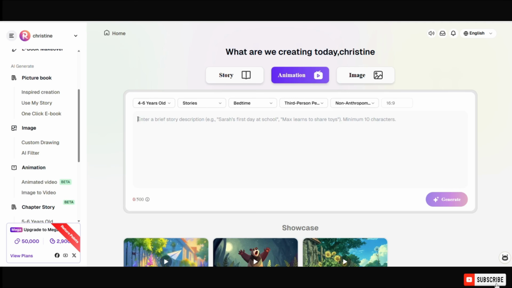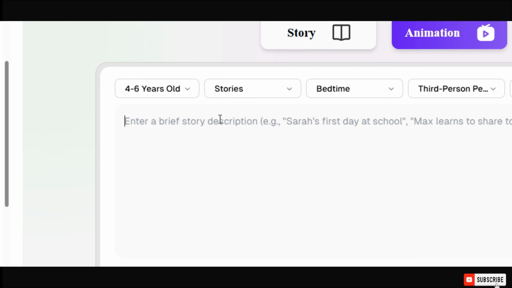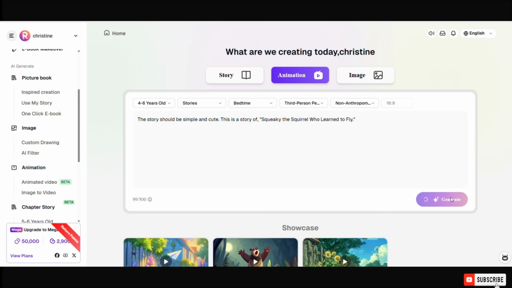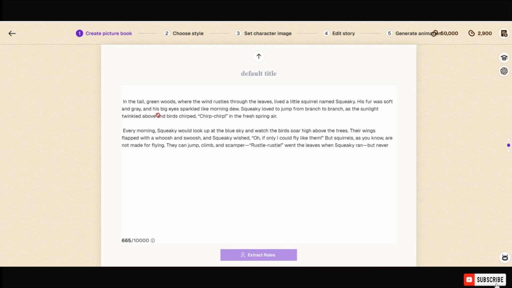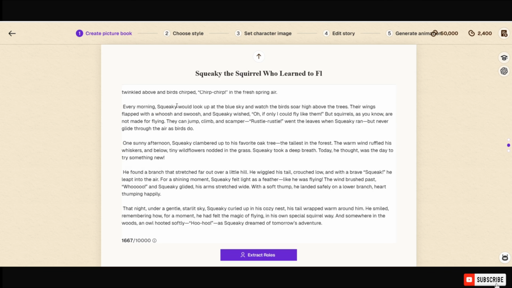I wanted to tell a simple story about a brave little squirrel who learns to fly. So I just typed that idea into the story generator, then click Generate. And just like that, the AI writes the entire story for you. You can edit it if you want, or just roll with what it gives you. For this video, I just kept what the AI gave me. Next, click Extract Roll to move on.